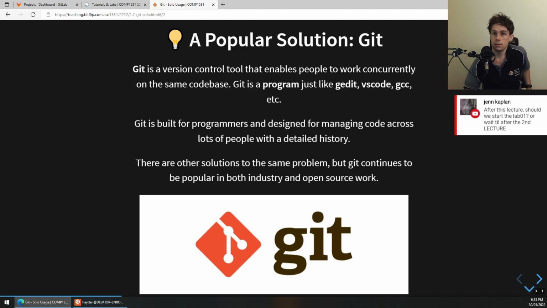Git, unlike lots of other tools you might have used, is built for programmers, and it is designed for managing code. It's specifically built for this problem we want solved as programmers.